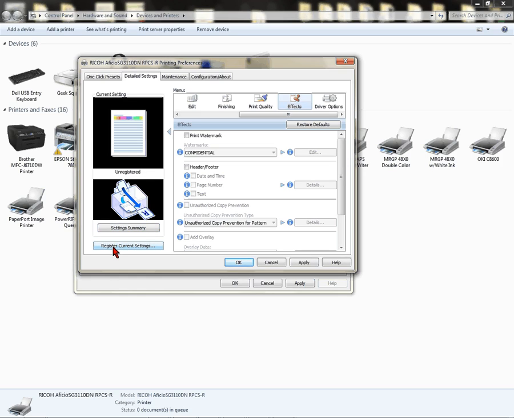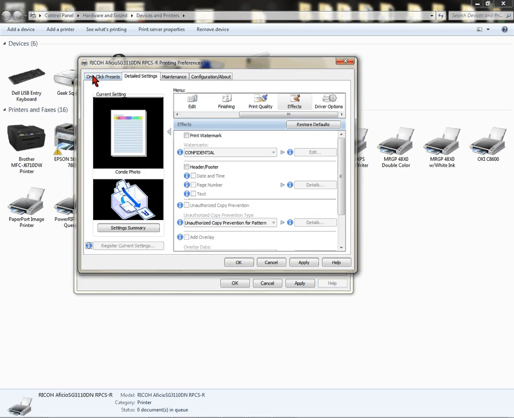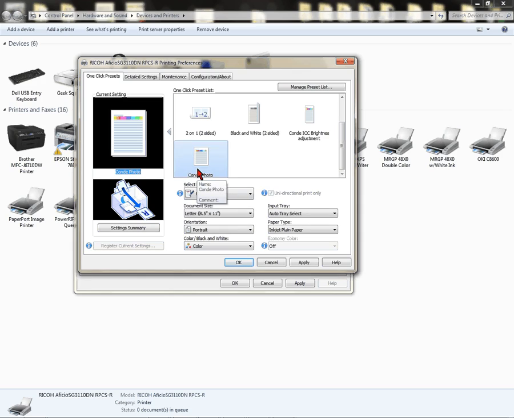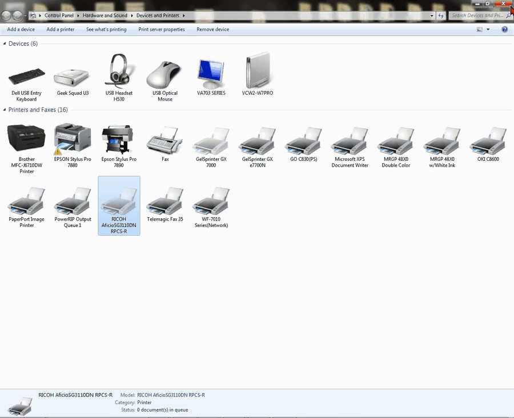Come over to the bottom left, register current settings. We're going to name this Conde Photo. Conde Photo is that the driver manages color, not your digital imaging software. Click OK. And now if you go to your one-click presets, you'll see Conde Photo in your one-click preset options. Make sure you choose that. You'll see it added here. Click Apply, click OK. Back to Properties, click Apply, click OK, and X out.